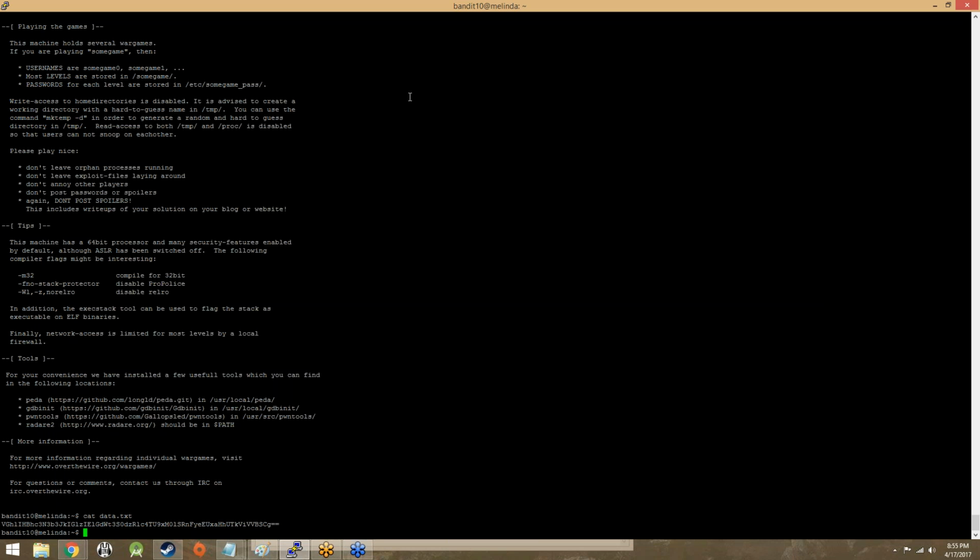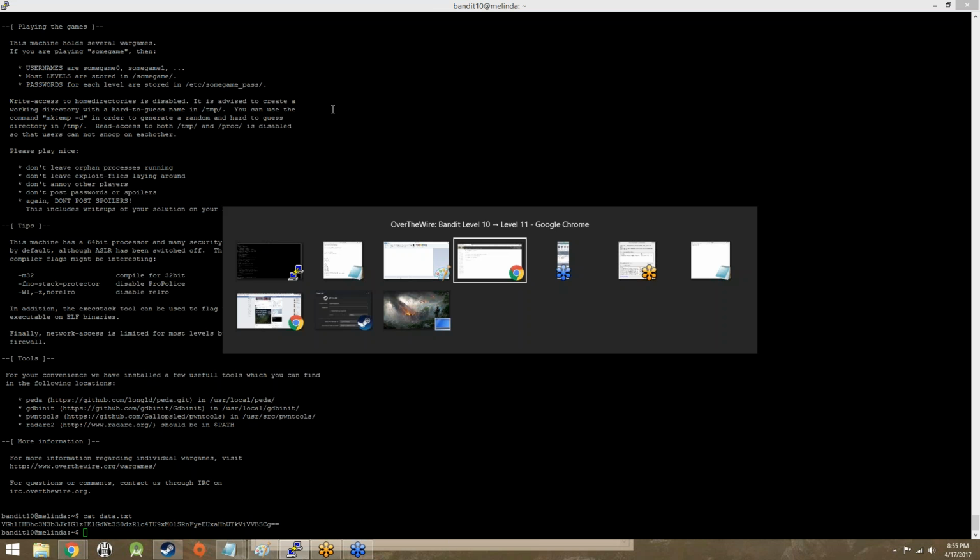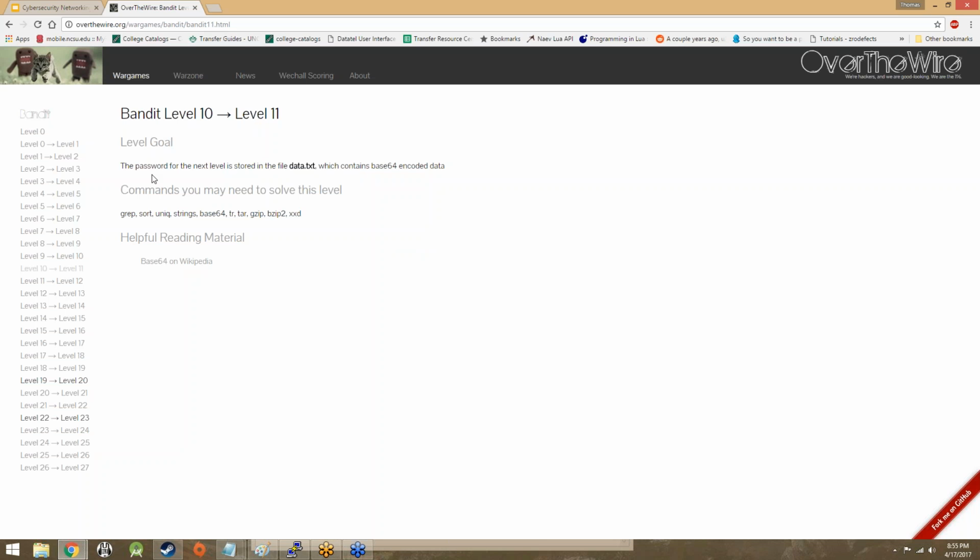But here's the deal. So it's base 64. We need to convert it to binary so that we can interpret it properly, and we're running out of time, so I want to make sure that I give you guys basically what to do here in order to move on to the next one so that you can spend some time puzzling out the ones after that. Commands you may need to solve this level: grep, sort, uniq, strings, base64, tr, tar, gzip, bzip2, and xxd. I wonder. Base64 encoded data.